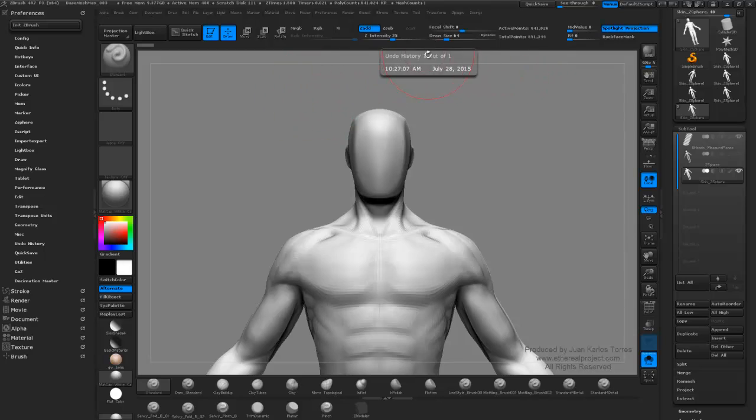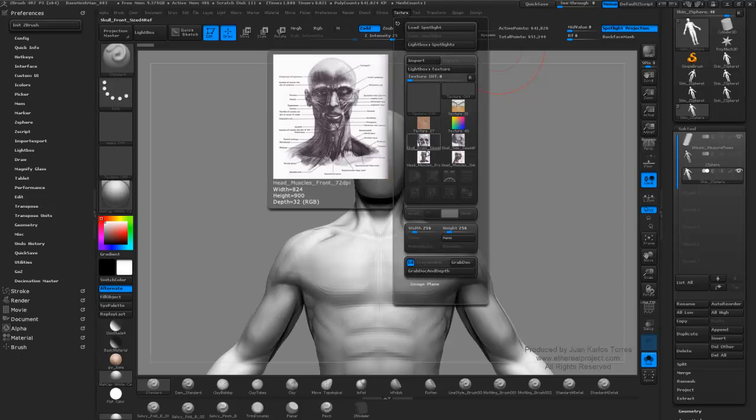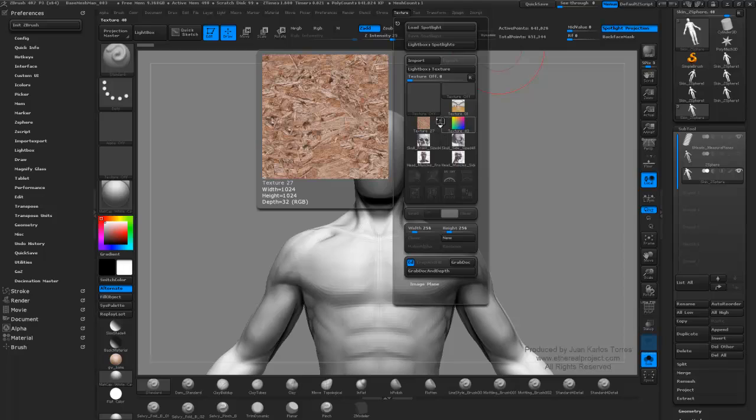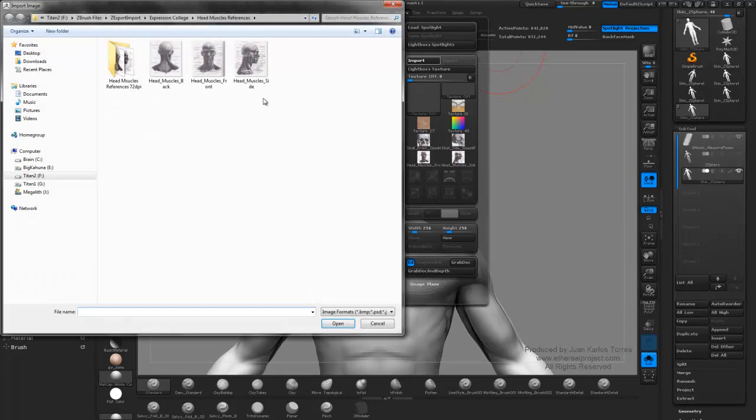We will be using references, and for that we're going to go to texture. You're going to hit import. I already have mine loaded, so I don't have to import them again, but just so you guys know how to do it, you hit import and you find them over there and select them, and that's it.